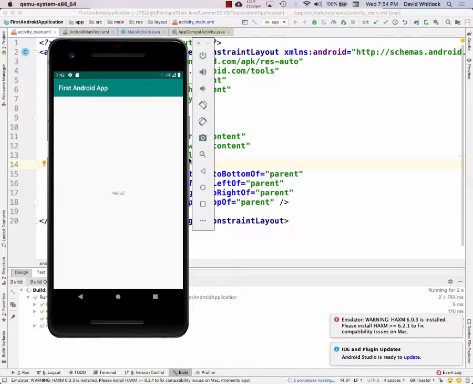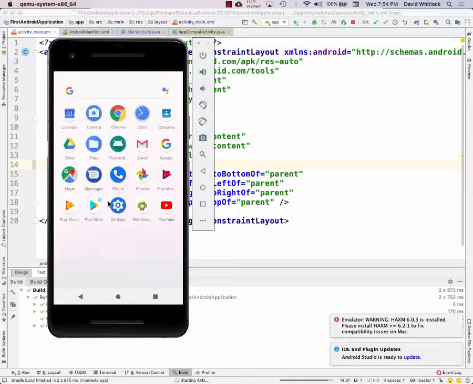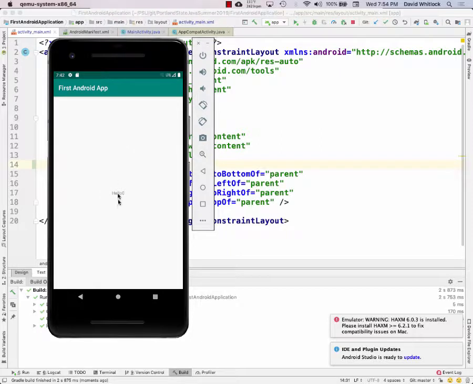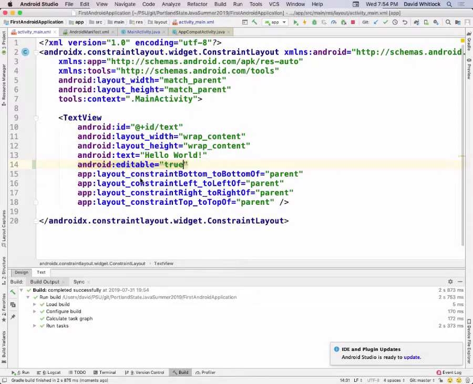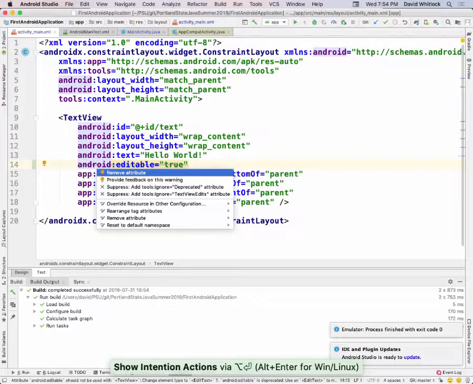Let's see here. Does it need to reload? It's reloading. Nope, it doesn't work anymore. Okay, so I guess you can't make it editable. It's probably inherited by some of the subclasses of TextView because TextView is a parent class. Actually, can I fix it? Remove attribute, provide feedback. Okay, so what I can do is we'll change that to an EditText in a moment.